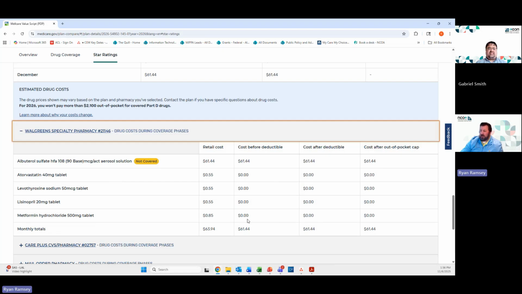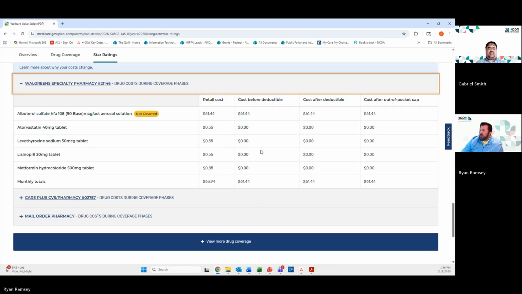Because that's not covered, the rest are. You're really only paying for this medication out of pocket all year. But because that drug is not covered, it's not counting towards your deductible. You'll see this is at Walgreens right there, and you can look during all coverage phases. Because you're not going to meet your deductible, you would never have to look at these other two columns on here. You just look at this first one because you never meet your deductible.